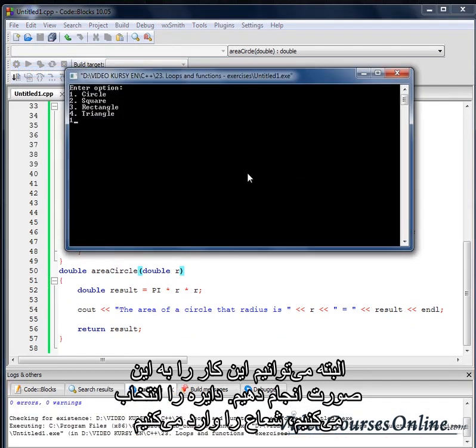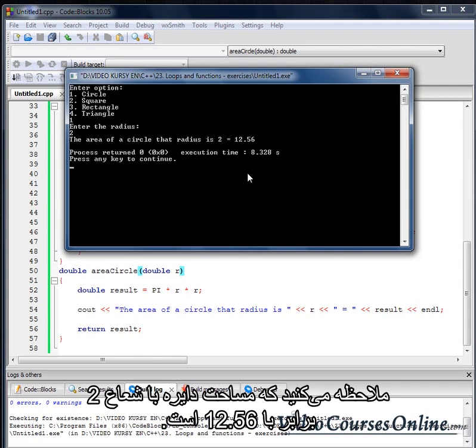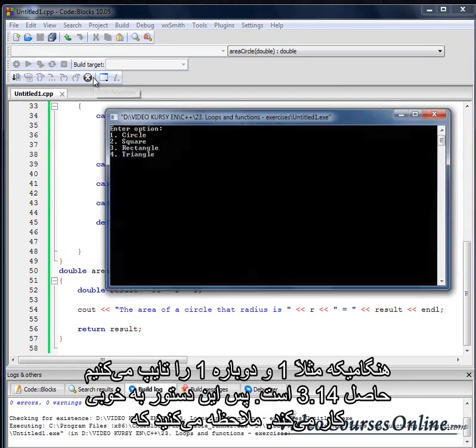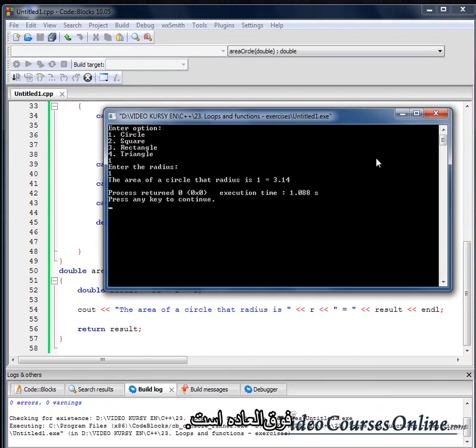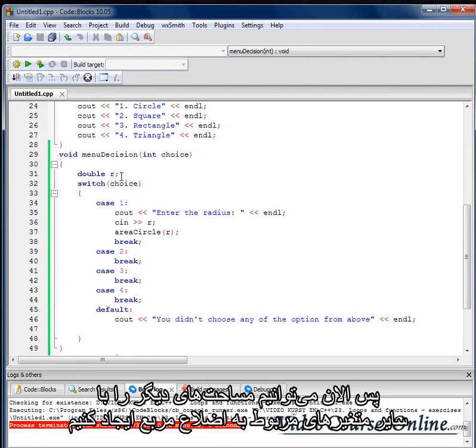And we are choosing the circle, enter the radius, so I'm going to enter here, for example, the 2, and as you can see, the area of a circle that the radius is 2 is 12.56. When we type, for example, 1 and then again 1, it is 3.14, so everything works fine, as you can see. Great.